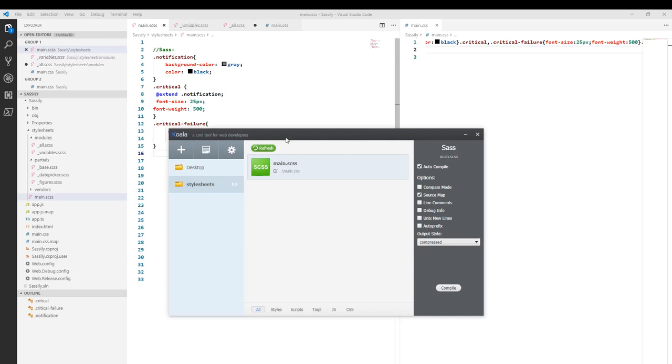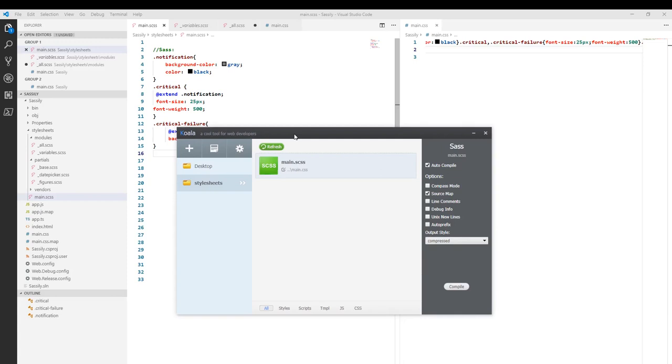But I'm using this tool, Koala. For frameworks that don't allow you to work directly with Sass, you have to convert your Sass to CSS. This is a very popular tool, and this is basically what I'm using. With this tool, I can adjust the output of my CSS file here.